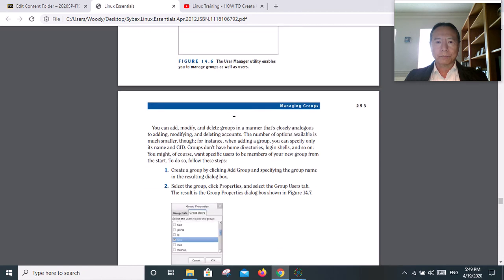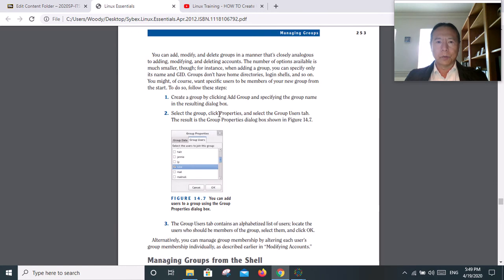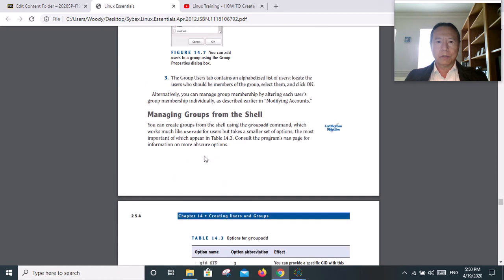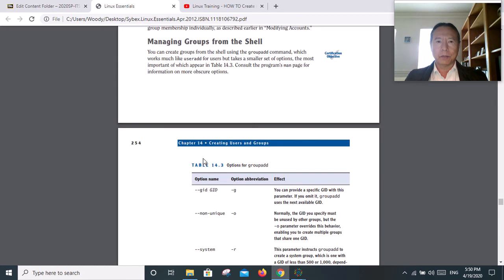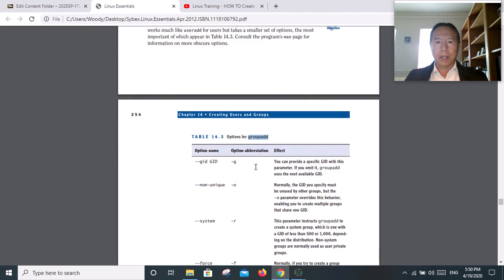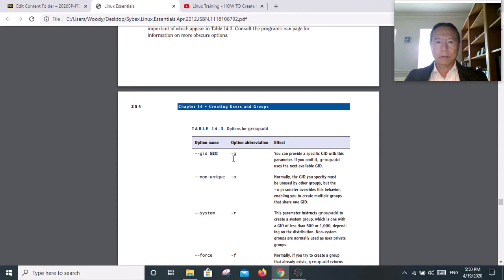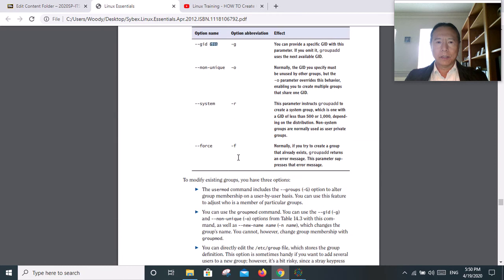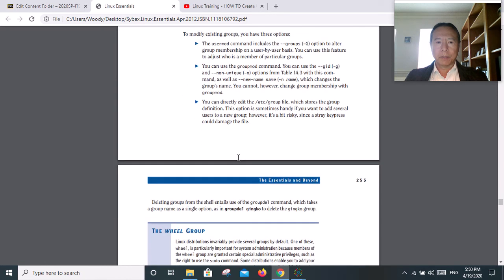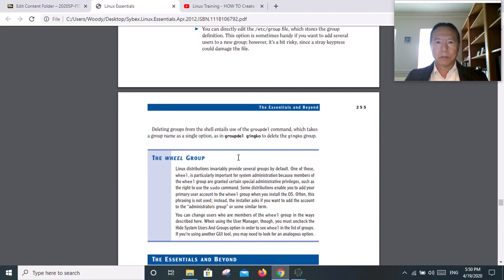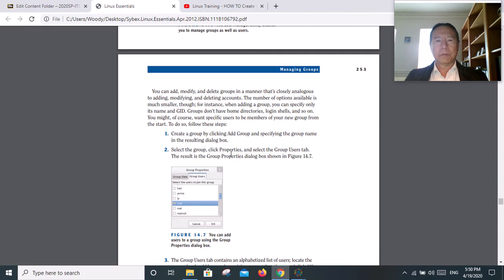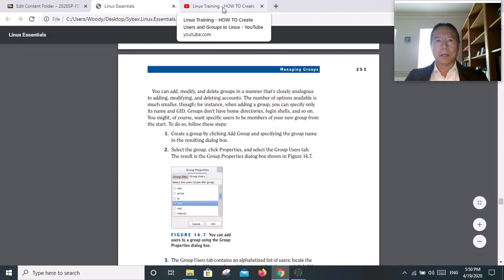Managing groups, showing you how to create a user group: add group, properties. That's a GUI version. You surely have a command version. So you are using the options for groupadd. Remember useradd? Now we have groupadd. Add the group ID. If you have this group ID, then you belong to this group. It's very, very simple, straightforward. So that's it. I'm going to show you a tutorial to show you how you use the command line to really do this.